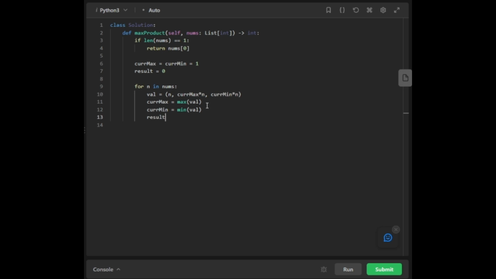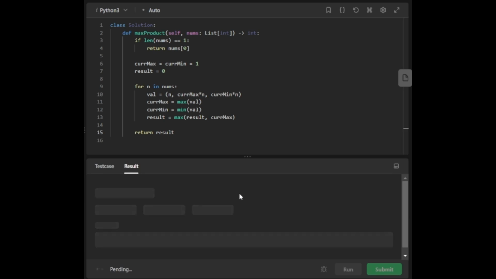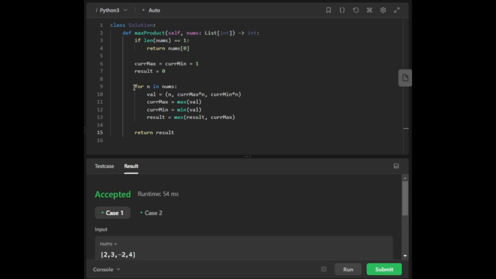So now we will just update our result to the maximum value between the result itself and the current max, and we will keep on updating this. After this, we will come out of the loop like we saw in the dry run, and we will just return our result. For this, the time complexity will be O of n, as we are just looping through once.